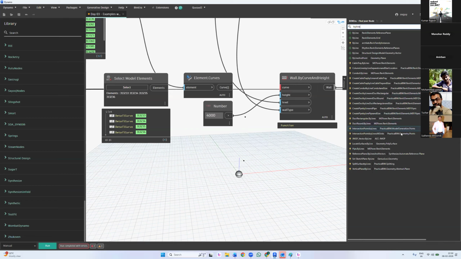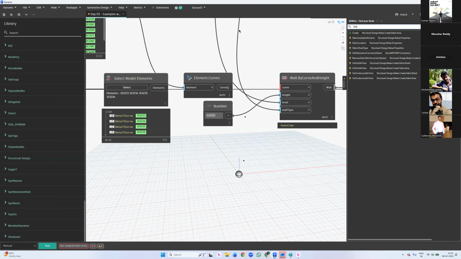Actually, we have, bro, but we don't have it here. But we have pipe dot bylines, cable tray dot bylines. Even wall we can also use, it should be there. Can I do mechanical fabrication ductwork through line or by line? Fabrication. So you just type fabrication directly. Fabric area, this is not the one. I don't think so. I don't have that kind of package in my Dynamo, bro. I'll install it tonight or tomorrow.